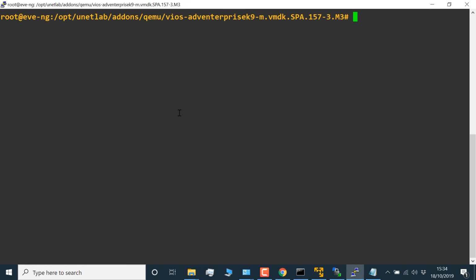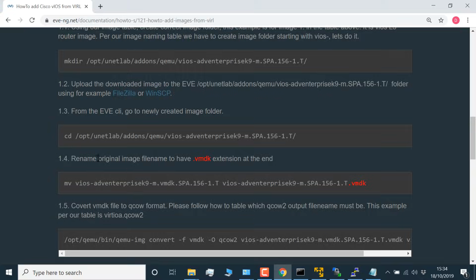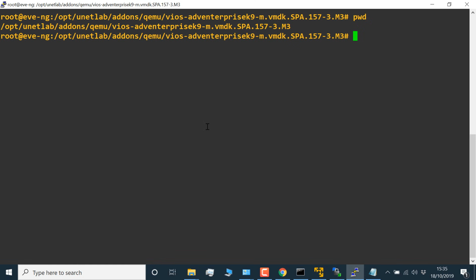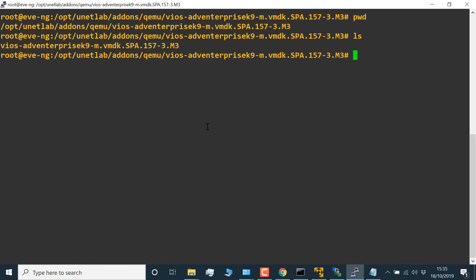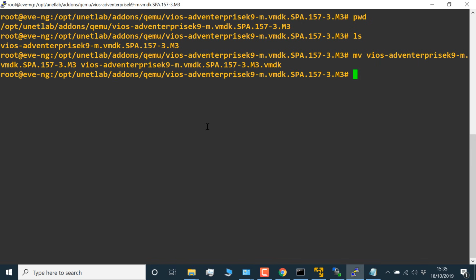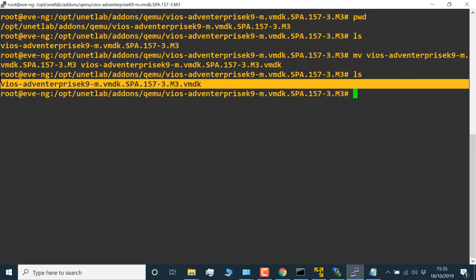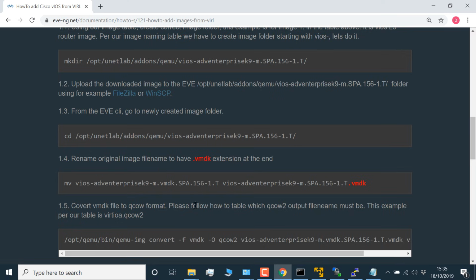So we're in this directory currently, and now we're told to rename the original image to have vmdk as an extension at the end. So ls shows us the file. mv allows us to move the file. I press tab there, so type vi, press tab, and then add vmdk at the end. So ls now shows us our file with the vmdk extension.